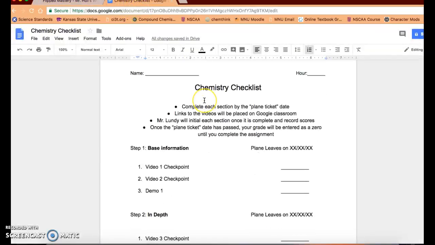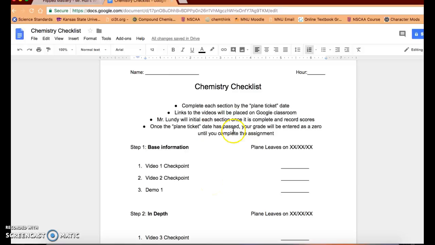So I have this flipped checklist, which essentially makes the class the student's own pace. They get to choose the pace at which they work, but there's a few directions on here. The students must complete each section by the time the plane leaves.